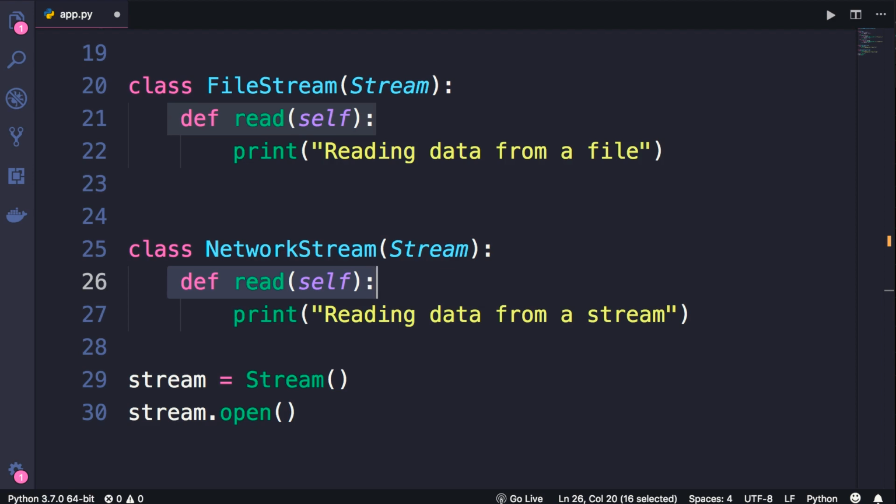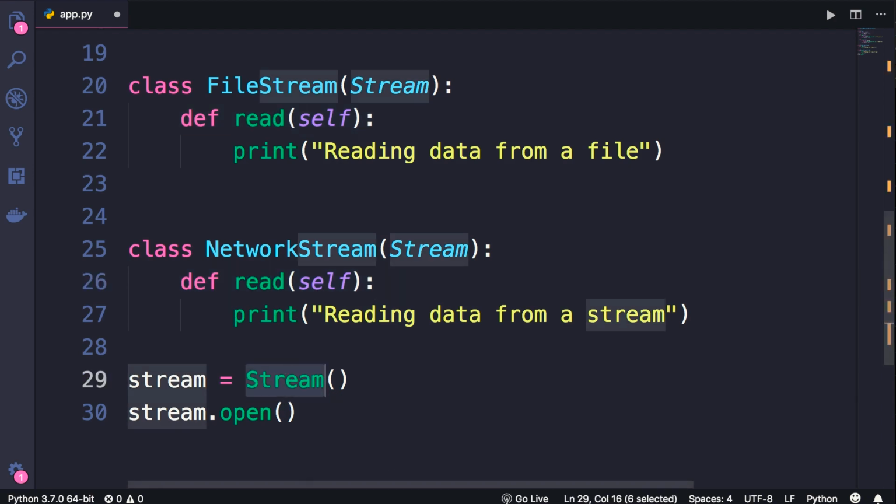So how can we solve these problems? That's when we use an abstract base class. An abstract base class is like a half-baked cookie. It's not ready to be eaten. It's half-baked, half-cooked. Its purpose is to provide some common code to its derivatives. So here we want to make this stream class an abstract base class.